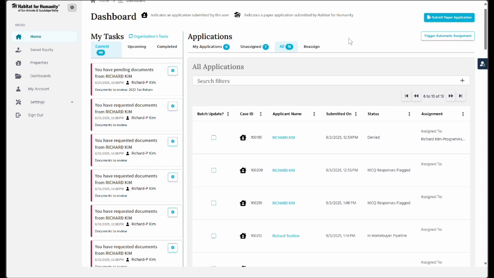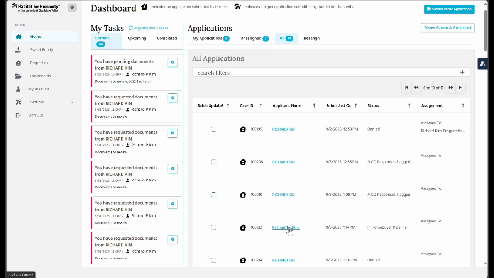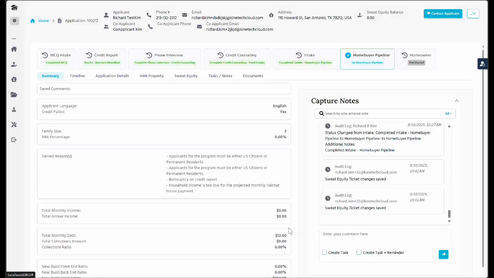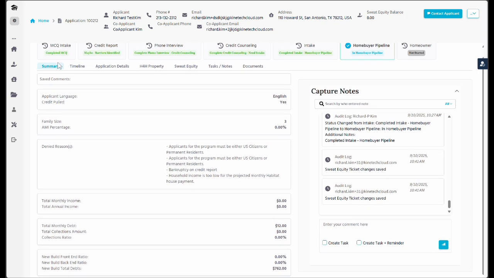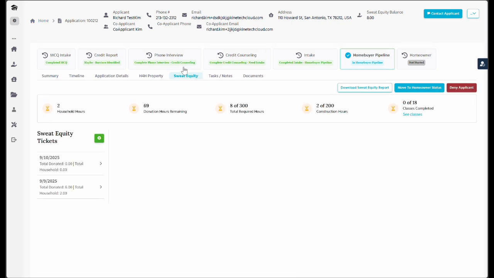So to begin, you will have to find the specific applicant that you would like to enter in sweat equity information for. You will see that there are several tabs of Summary, Timeline, Application Details, H4H Property, Sweat Equity, Task Notes, and Documents. What you will want to do is navigate to the Sweat Equity tab.